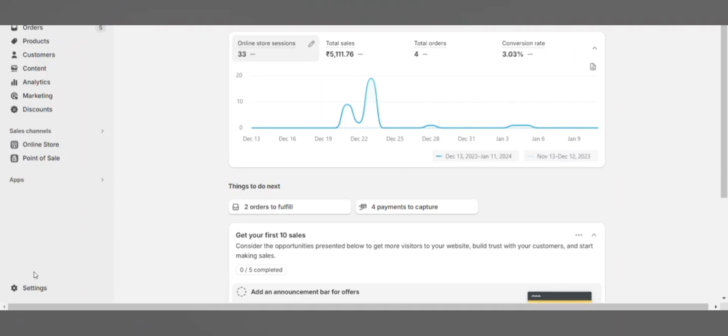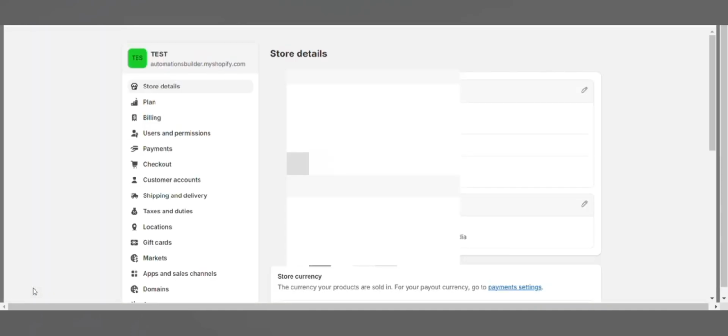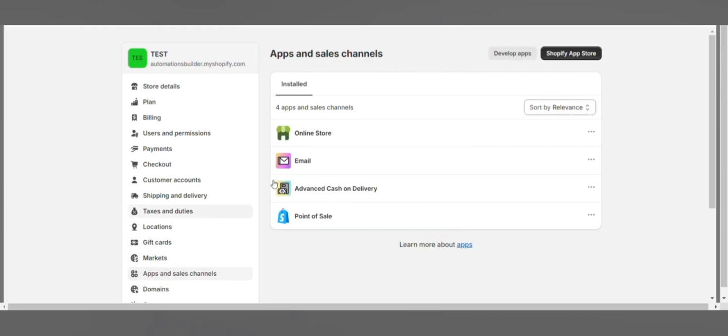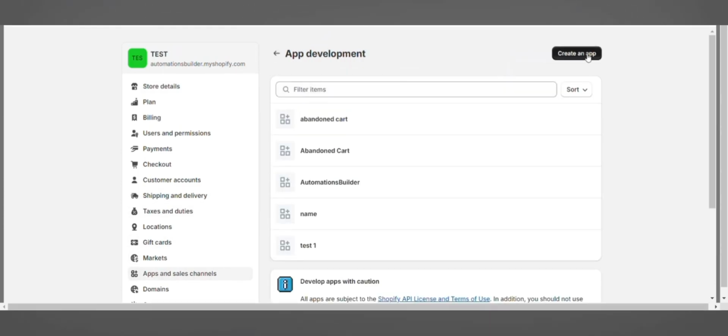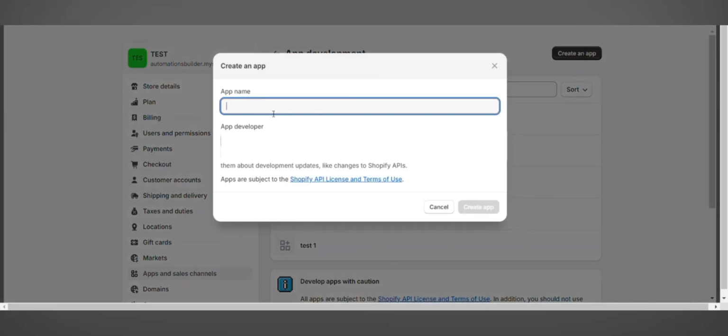So first, go to settings, select apps and sales channels, click on develop apps. Here click on create an app, enter app name. So for example, trial, and then click on create app.